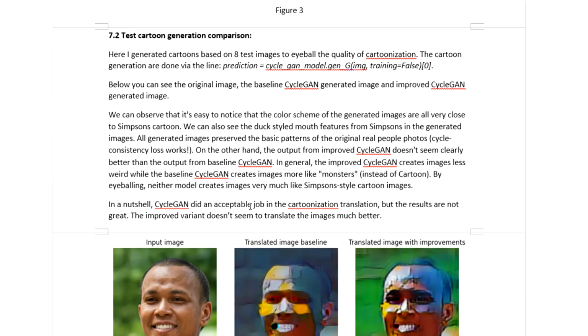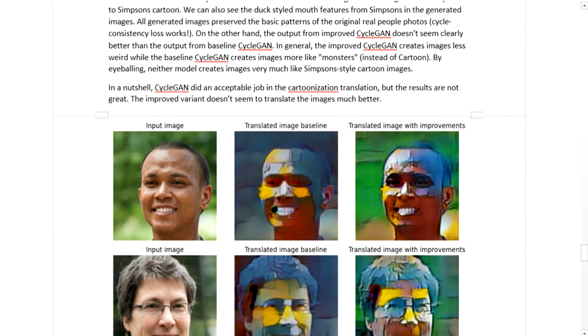We can observe that it's easy to notice that the color scheme of the generated images is very close to the Simpsons cartoon. We can also see the duck-style mouth features from the Simpsons generated in the images. All generated images preserve the basic patterns of the original real people photos, which we should thank the cycle consistency loss function for. On the other hand, the output of the improved CycleGAN doesn't seem clearly better than the baseline model.